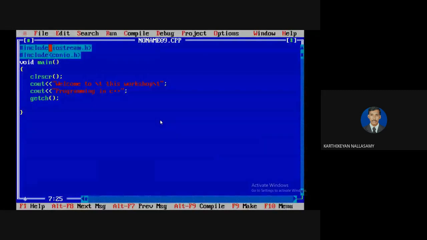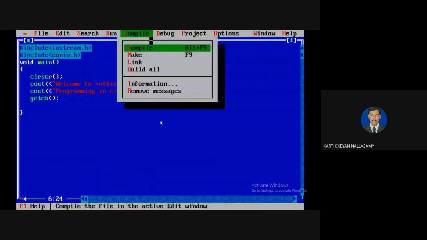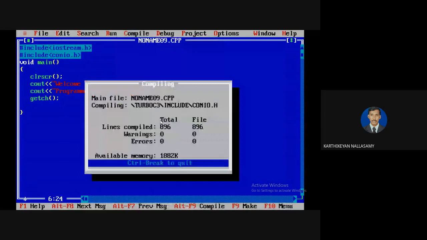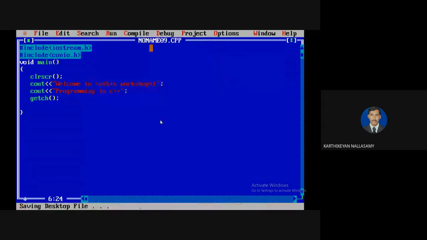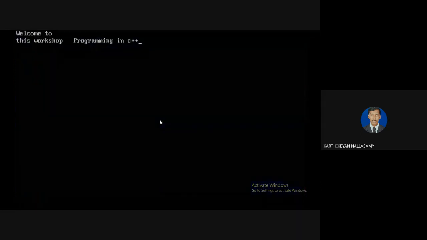Instead of this slash t, if I prefer to go with slash n, it will work. See the output of slash n. After welcome to, it goes to the next line.